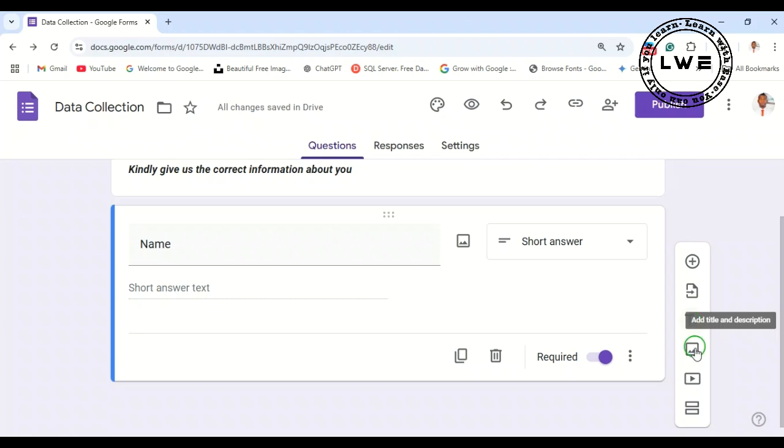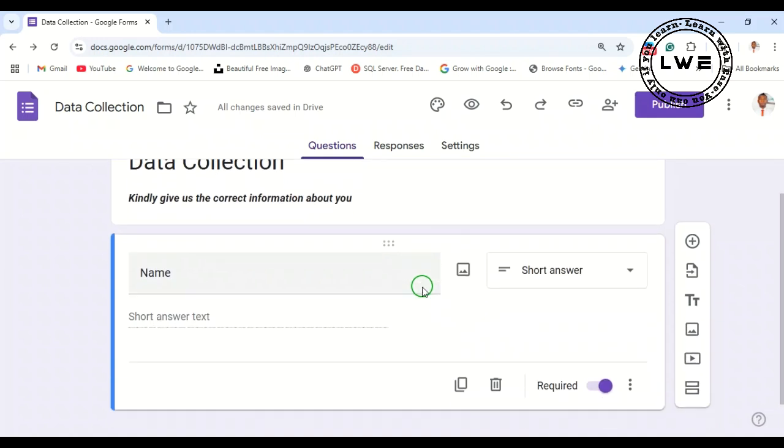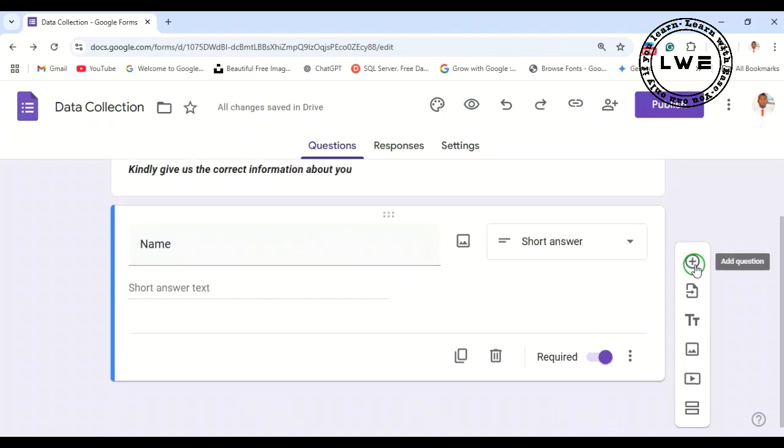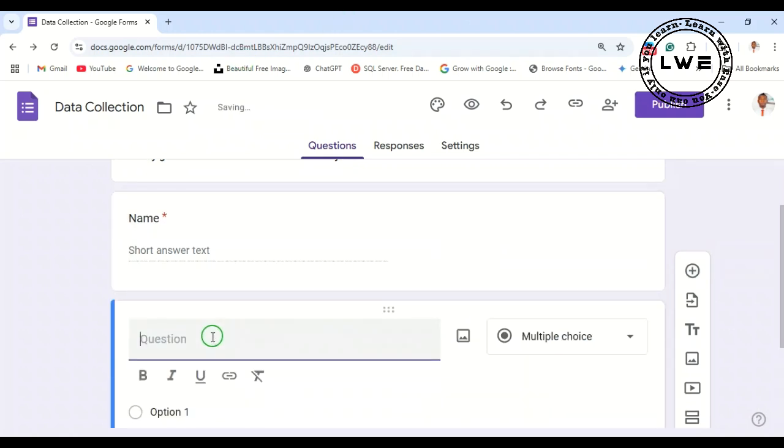Then we have add title and description. If you want to add more title or description to these questions, you can click here. If you want to add an image, you click here. If you want to add a video, you click there. It's that simple. So now I want to add more questions to this form, so I'll click on this plus sign to add questions. So now you click on that.